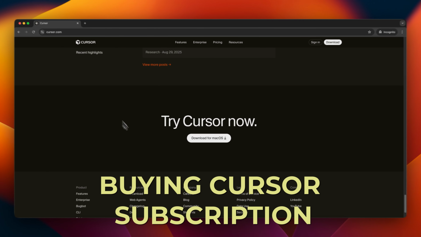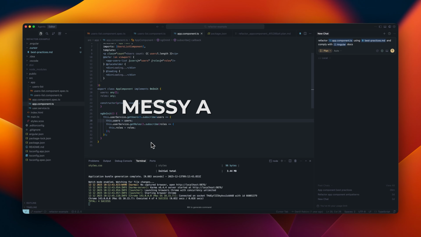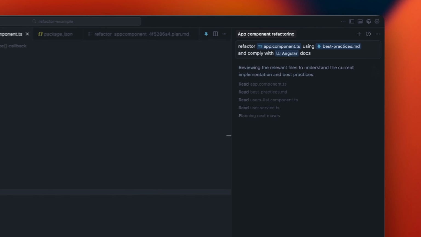I paid for Cursor so that you don't have to go through trial and error when refactoring messy Angular code, and I'm going to show you how to squeeze the most out of Cursor. So let us explore the key techniques for how to make Cursor write good code and perform well during refactoring.